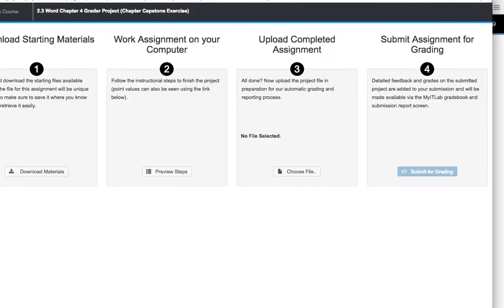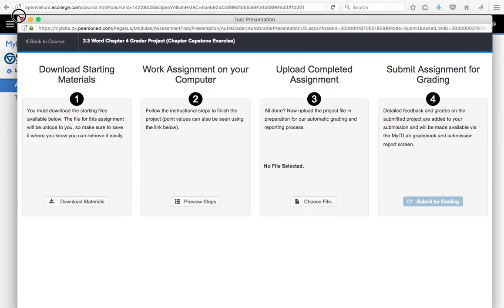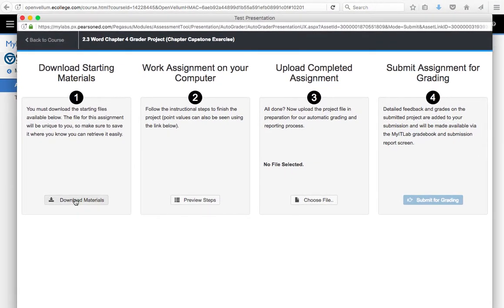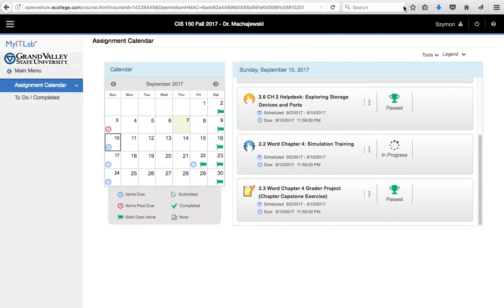assignment we're talking about. So this is the assignment where you're going to first download the instructions. You can print those out. You're going then to upload a completed attempt, and then you will receive feedback. So let's go ahead and see how we got here.